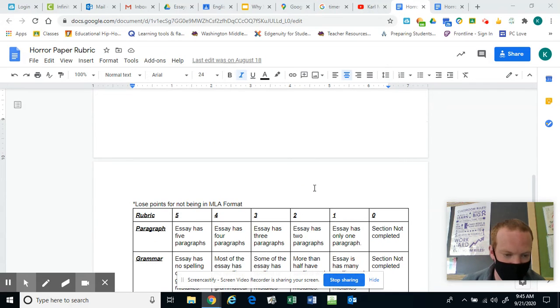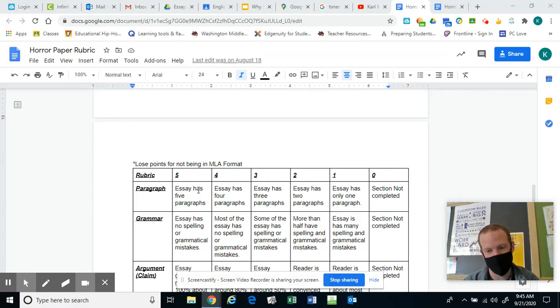All right, so the rubric is, if you have your 5 paragraphs, good for you. You get your 5 points. If you have 4, you have 4 points. 3, and then 2, and then 1 for your paragraphs. If you don't have it done, you don't get any points at all. Grammar is that your essay has no spelling or grammatical mistakes. I'm going to be a stickler about this, but not all the time. Like if you make a mistake once, I'm not going to take off points, but if there's a lot throughout the essay, I will take off a lot of points.